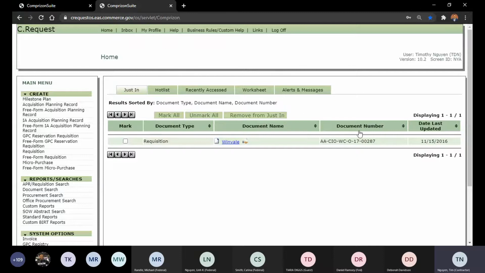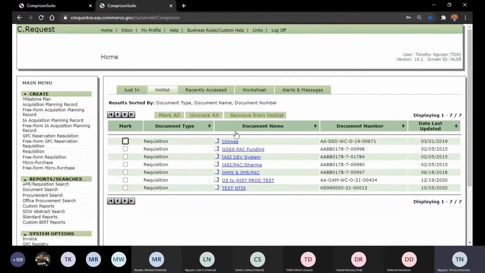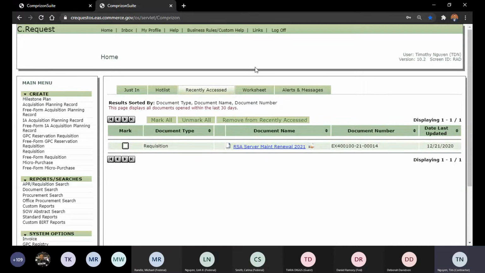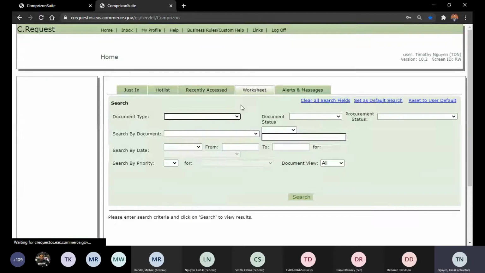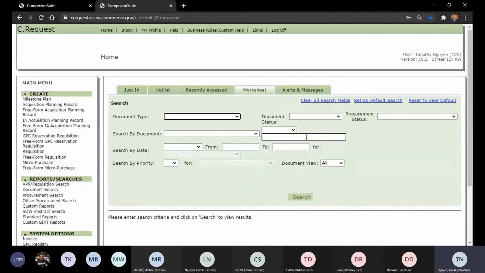All right, so let's go through the tabs one more time. Your hot list is anything that you have bookmarked. Just think of this as a bookmark. Recently accessed is any document that you've recently accessed or opened within the last 30 days. Your worksheet is going to contain the entirety of the population of any document that you own.